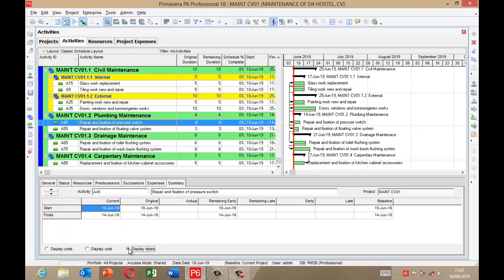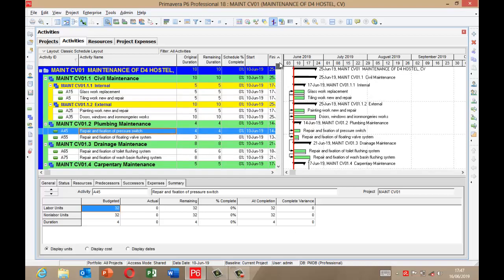If you want to display the date too, to tell the date this activity will start, this is the current date for it to start. It's also the current date to finish, 14th. Original date 10th. Original finish date 14th of June. Then also display the unit: budgeted labor unit, budgeted non-labor unit 32, budgeted duration, which is 4 days, actual duration 0 because the activity has not started. So very interesting. Let me scroll.